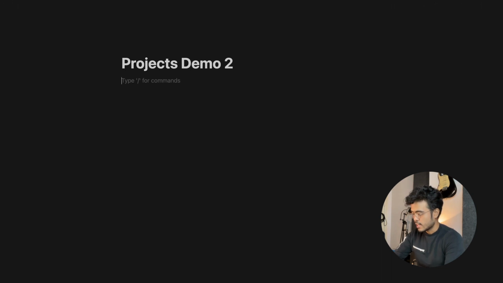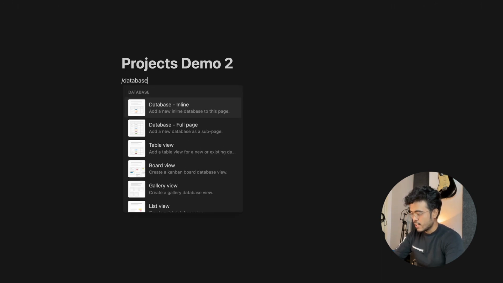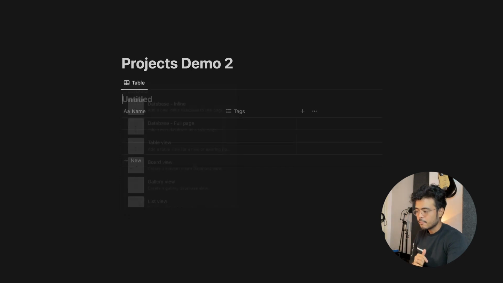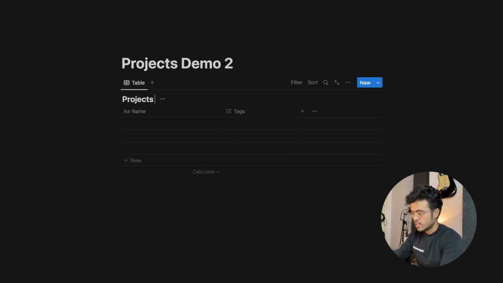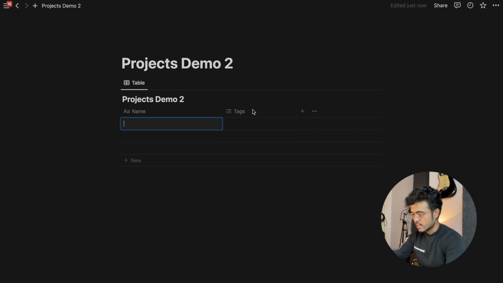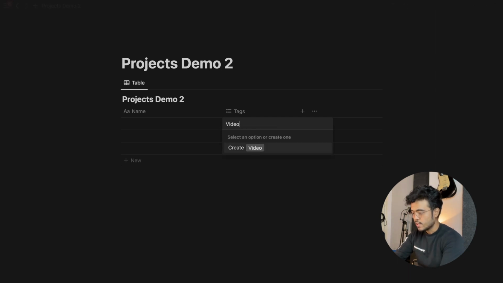I'm going to type slash database, and you can have database full page or database inline. If it's a database full page, it essentially creates a new page for that database. In this case, however, we already have an existing page. So I'm just going to click database inline, and I'm going to name this projects demo 2. Now you have here the name and tags. The name will be the name of the project, and the tags will be whatever the tag will be for the project.